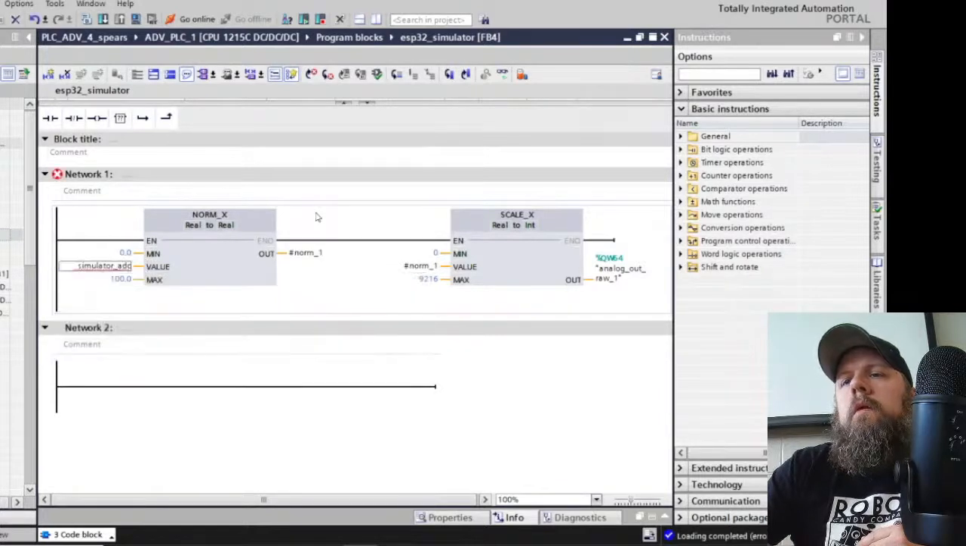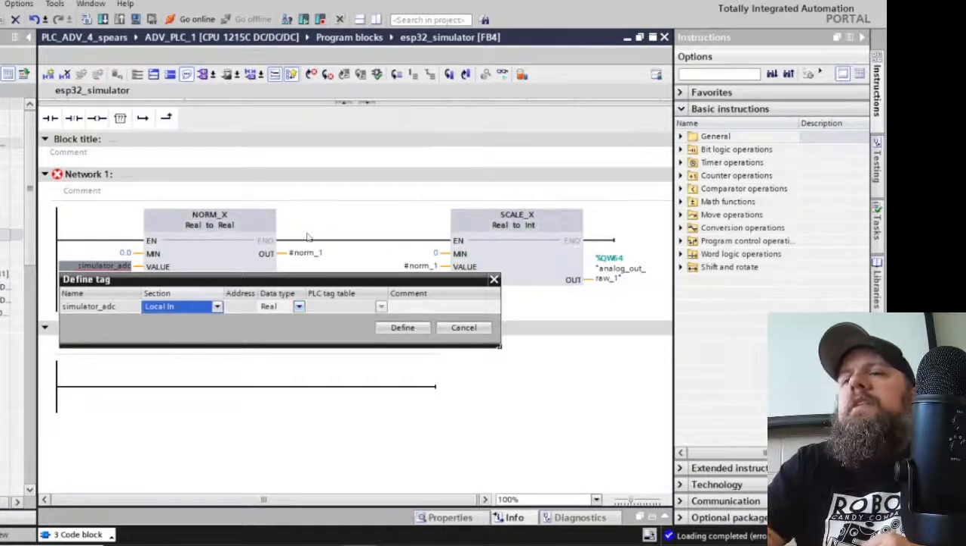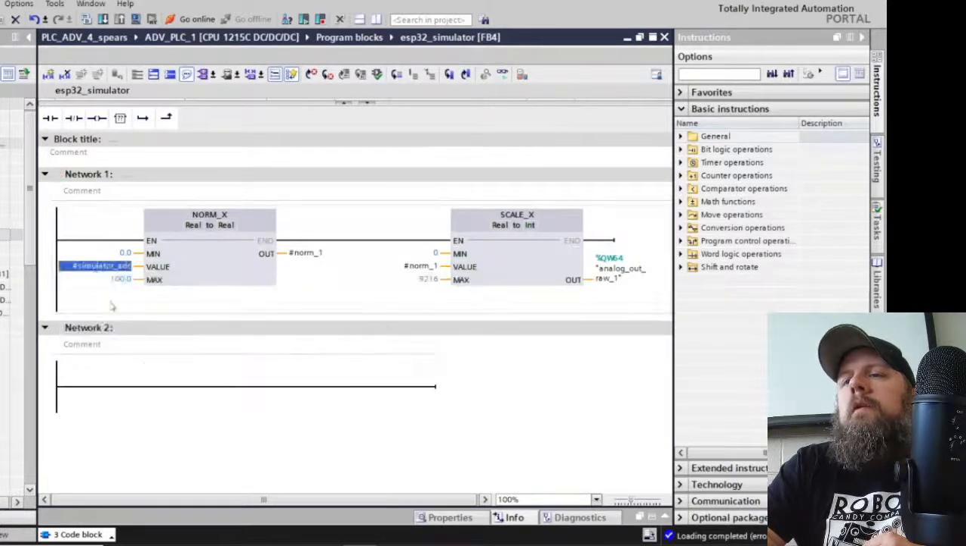All right. Now right click it, define it as a local in, and it should already give you a data type of real because it's in a spot that is expecting a real. Okay. Now later on, we'll be able to put stuff in there and it'll convert that 0 to 100% into something, right? A 0 to 9,216.